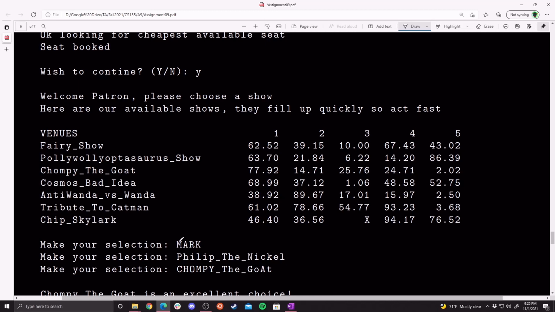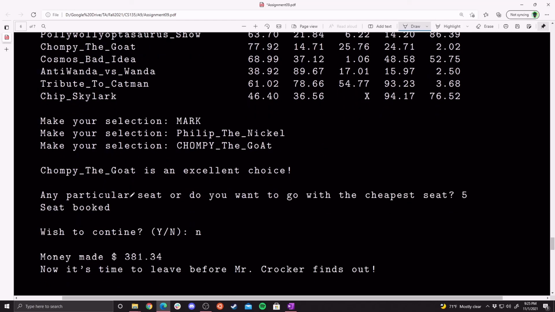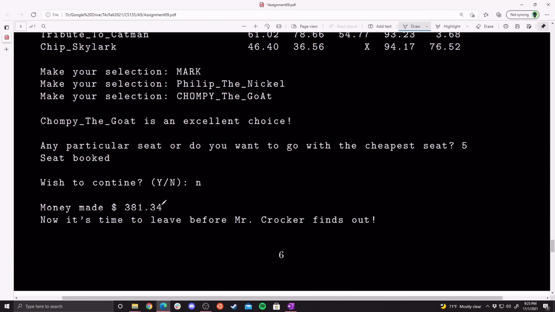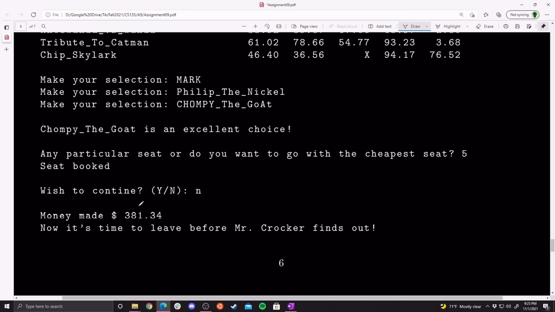If I go ahead and type in Mark to selection, it's going to reprompt me because it's going to return a false, because Mark is a valid string in this venue, but the problem is that every seat for the Mark show has now been booked. If I type in Philip the Nickel, there is no venue at all called Philip Nickel, so again it will return -1. Then Chompy the Goat, it's at index 012, so it returns a 2 back to us, and so forth. I hit no to quit, and that's how much money was made.